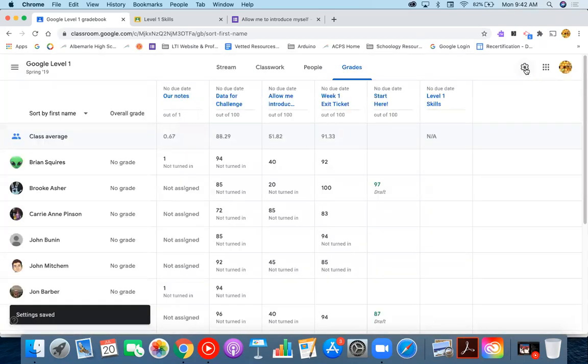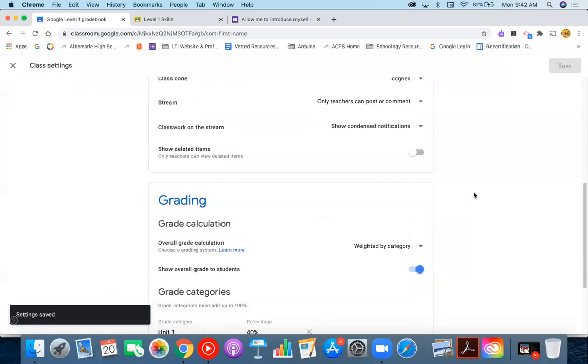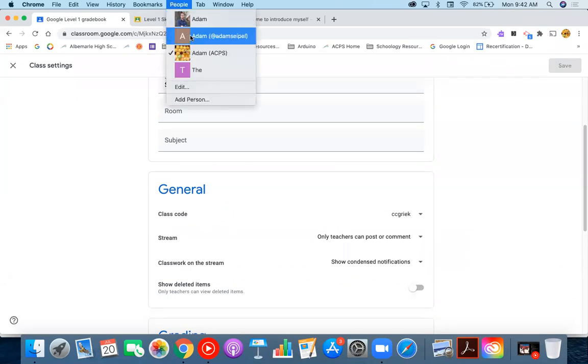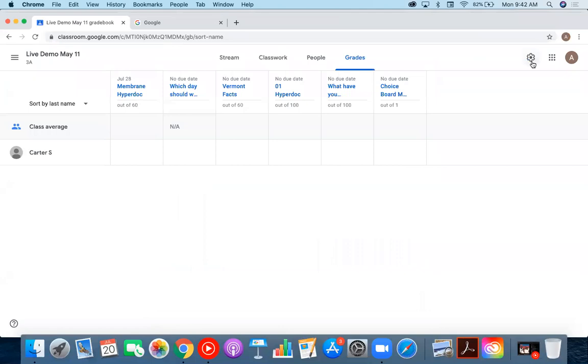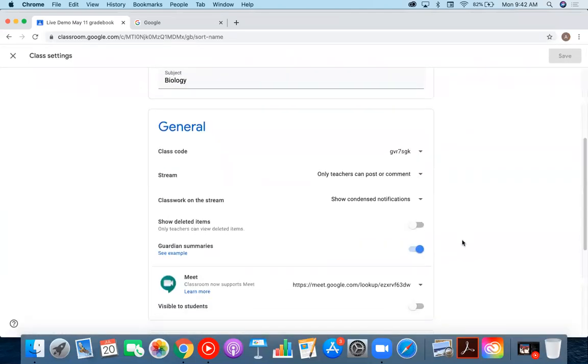A couple last things that I want to show you within the settings. So I'm going back to my settings here, and we talked before about being able to have Guardian summaries. I was just in my school district account, and we don't have Guardian summaries turned on. Now I'm in my own domain that I made, and I can turn summaries on, and it is just this toggle right here. And I want to show you what a Guardian summary looks like.